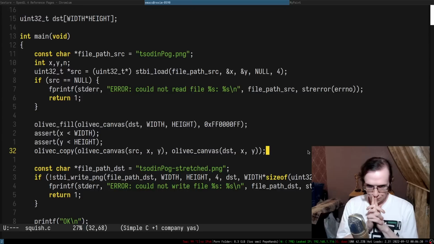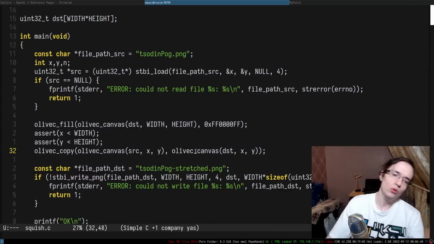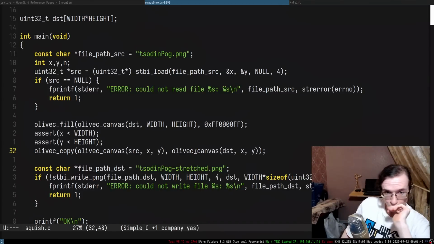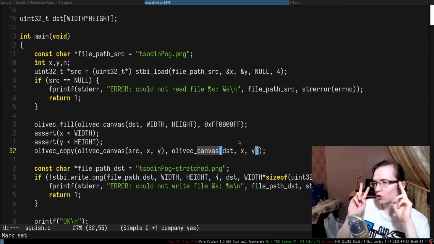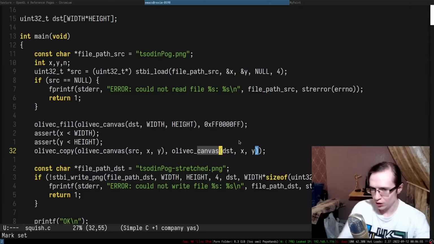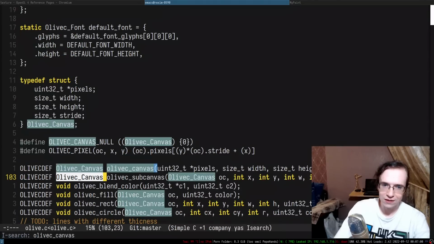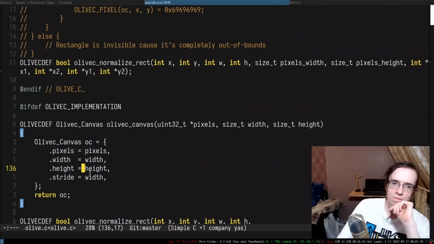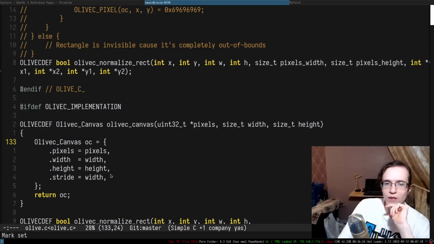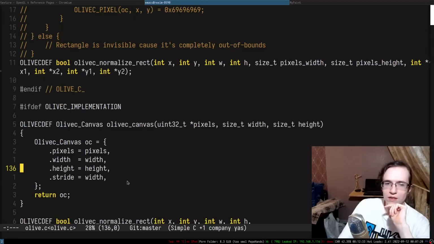All right. But we're not even taking a proper sub canvas. We're just constructing the original canvas, and this one is dangerous. This one is actually dangerous because we're constructing an initial canvas, and when you're constructing the initial canvas, it actually sets the stride to the width. And this is not correct. You see in here, it just does that. And that is not bueno. This is not bueno whatsoever.